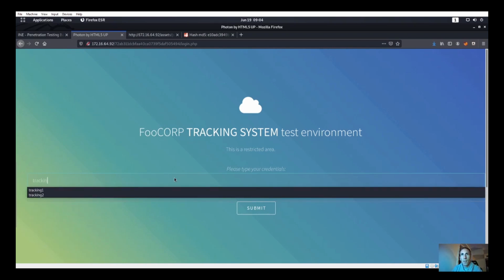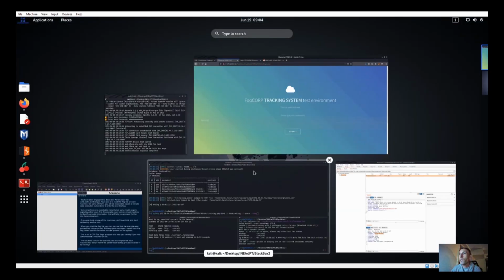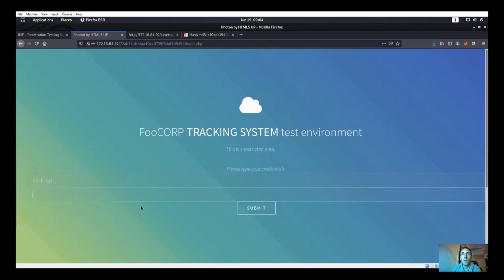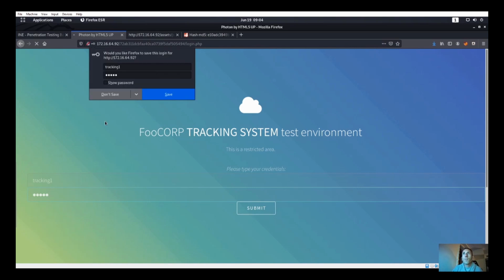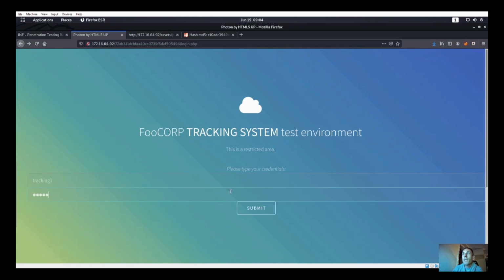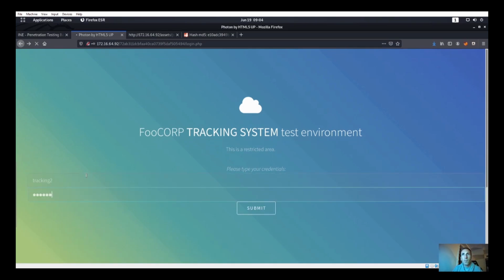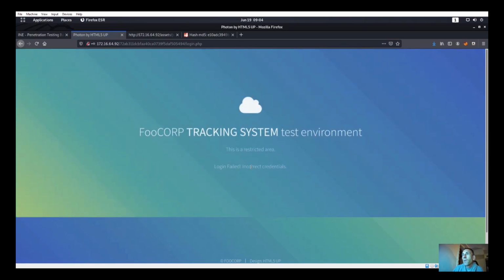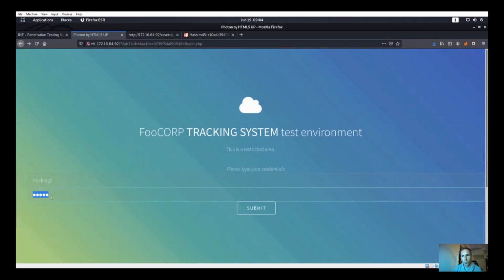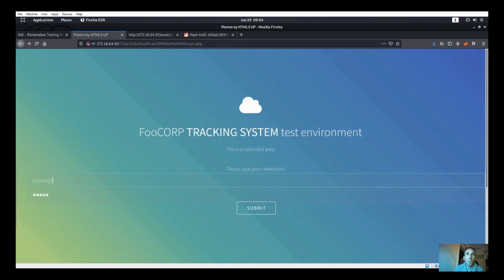So we got tracking1. We try him. Tracking1. No, that's a little bit difficult to see. It's difficult for me to also see. 1, 2, 3, 4, 5. Let's try to log into this guy. This officer is not authorized to use the console. Okay, what about tracking2? Is he authorized to use the console? 1, 2, 3, 4, 5, 6. Login failed, incorrect credentials. 1, 2, 3, 4, 5, 6. I feel like those were not incorrect. This user is not authorized to use the console.